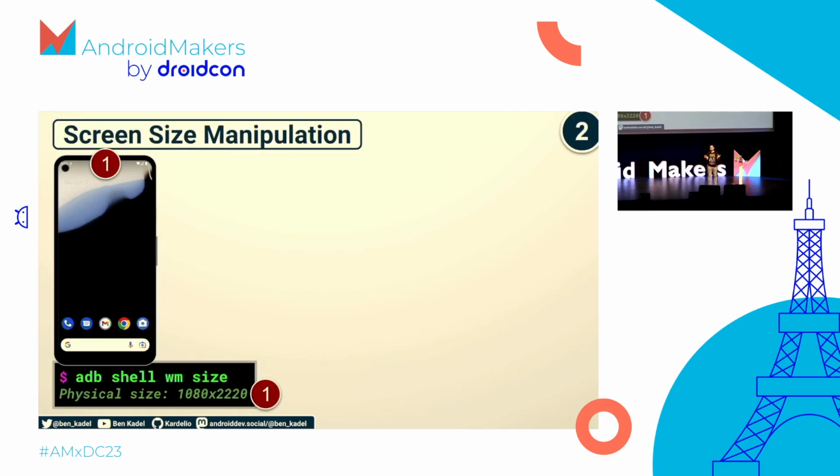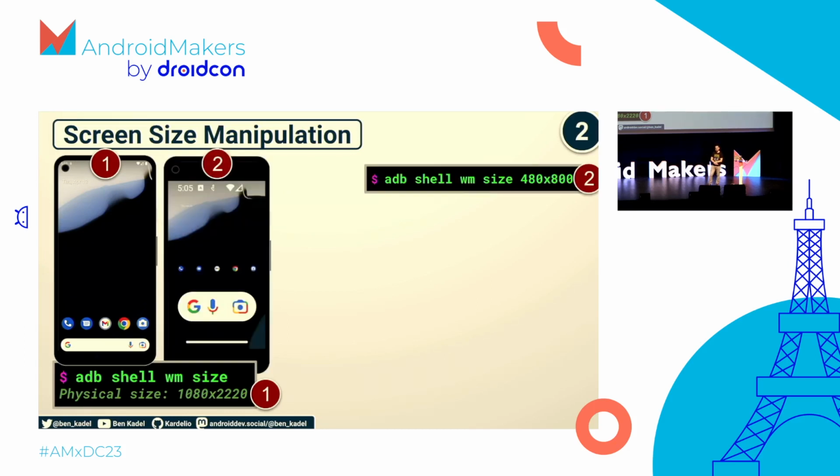Next one, screen size manipulation. We're almost there. Stay with me. This is a bit of a weird one. If we use ADB shell WM, for window manager, and size, by default, it will print out the current physical size resolution of our screen. Okay. What if I add a new resolution to the end of that command, 480 by 800? Exact same command, I've just added a new resolution. It actually physically changes my screen in front of me on my device or on my emulator.